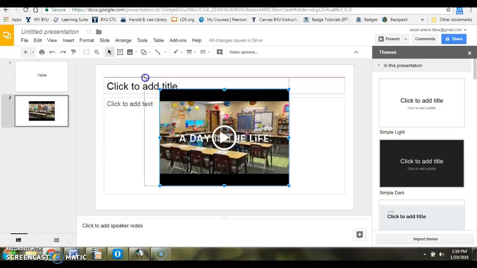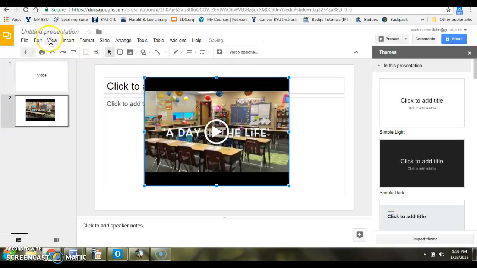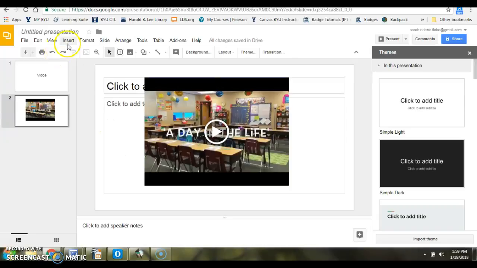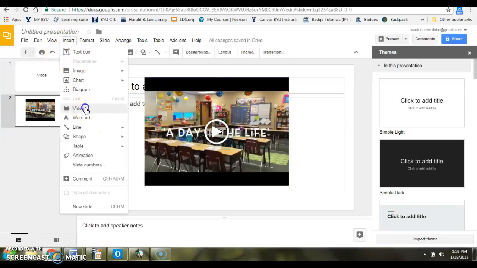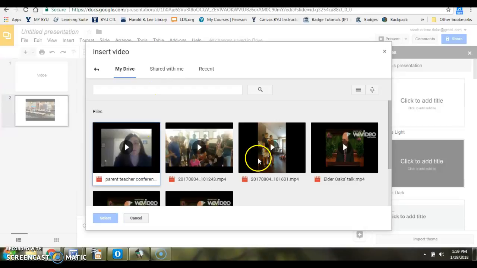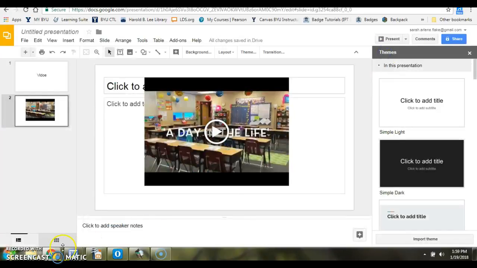If you want to insert your video from a different source, not YouTube, go to insert, click video, and you can do it by URL. If you know the URL, you can type it there. If you have it saved on your Google Drive, you can also find it from there. And that is how to insert a video into Google Slides.